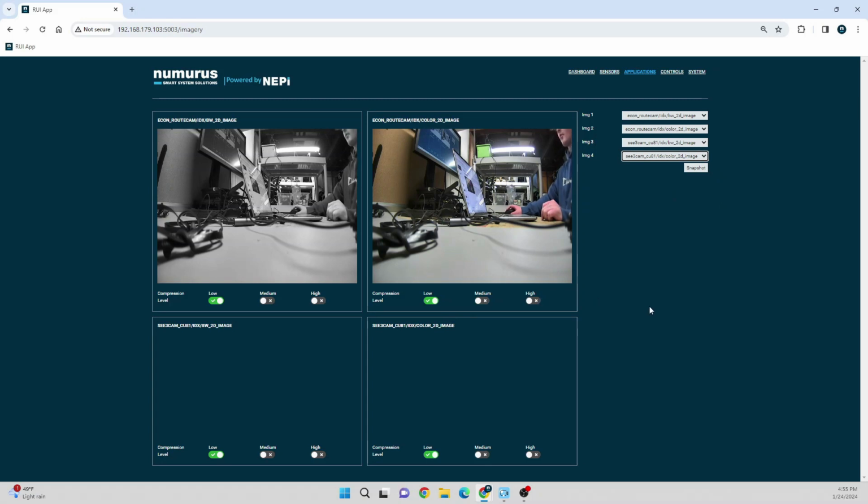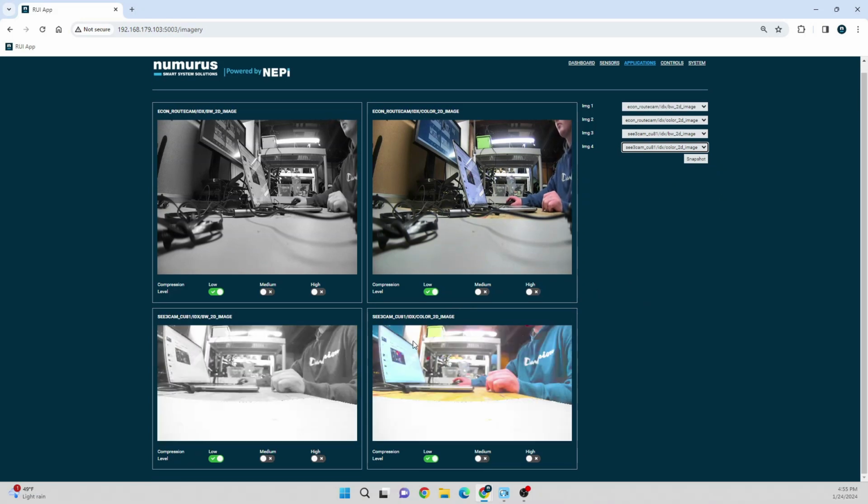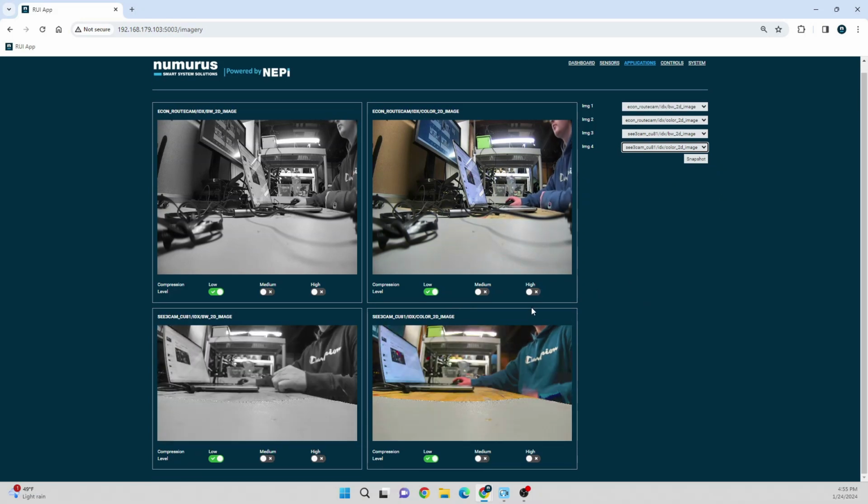For this demonstration, we will put the IP camera's black and white image stream in box 1, the color image stream in box 2, the USB camera's black and white image stream in box 3, and its color image stream in box 4. As you can see, the image viewer application dynamically updates the image windows to fit the available space. Hopefully, this gives you an idea of how NEPI simplifies connecting and using imaging sensors from multiple vendors. In the next few videos, I will be demonstrating connecting pan and tilt lighting and robotic control system hardware.